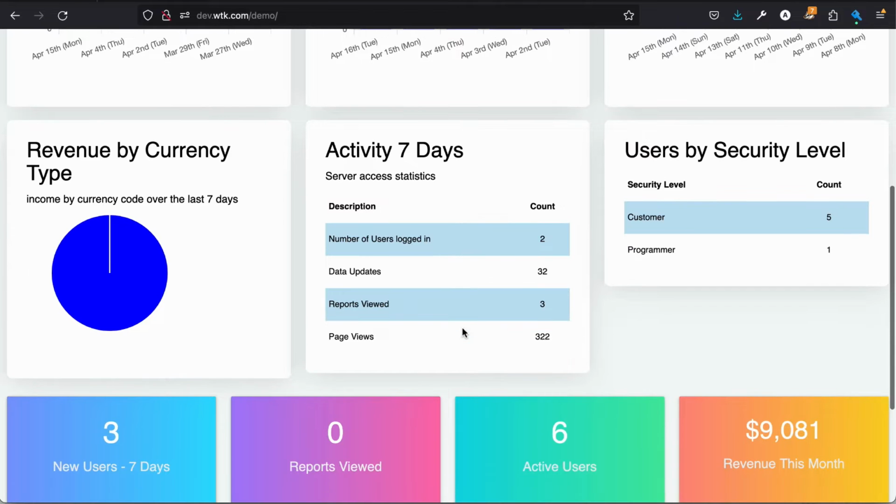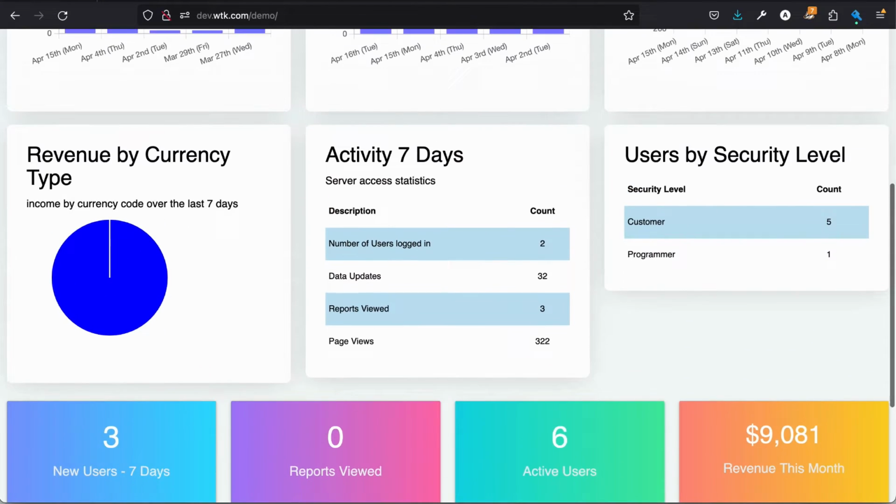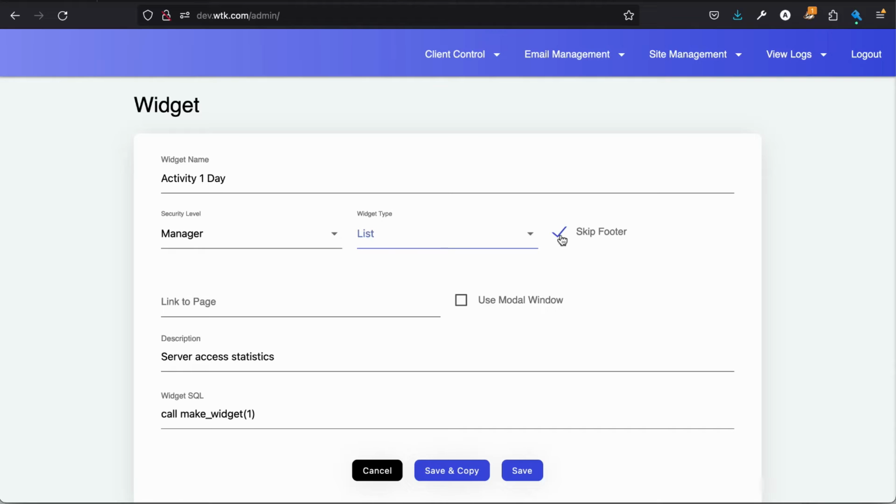But if you did want page navigation, you could uncheck this, and then it would allow page navigation so they could go to multiple pages. A link to page allows you to jump to a page when you click on the widget. And if you click this checkbox, then it will open that link in a modal window. If you allow them to save data on that modal window, it will, when they hit the save button, automatically refresh just that one widget.